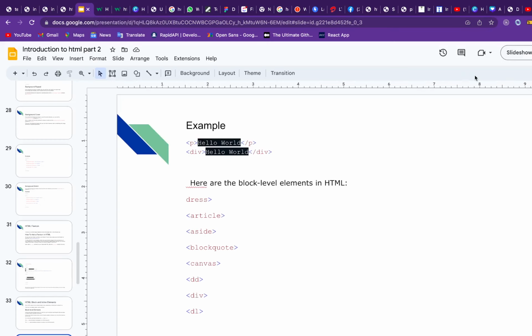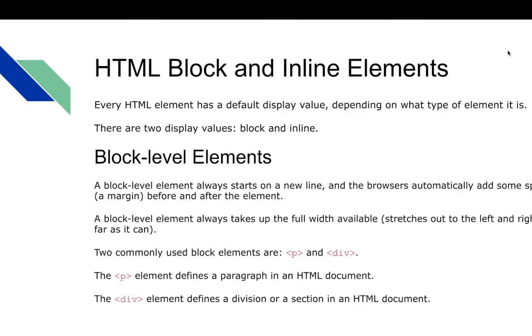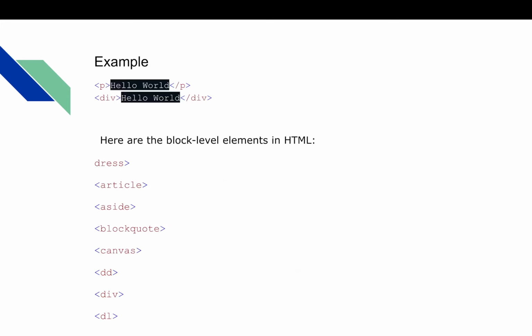So if you go back to our slide, let's go back to our slide. So the block element always starts on a new line. And the browser automatically adds space. It adds space to a margin. So it will cover the entire space. So a paragraph is a block element. A div is a block element. So these are block elements: article, aside, canvas, div, and the rest of them. These are block elements.